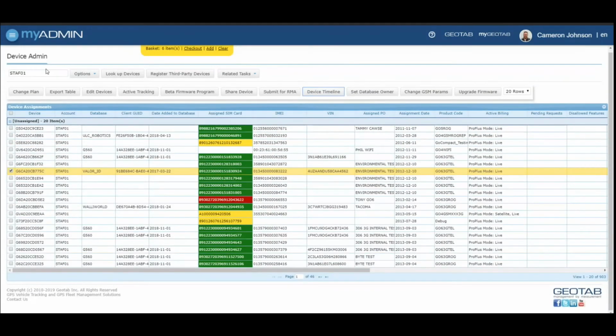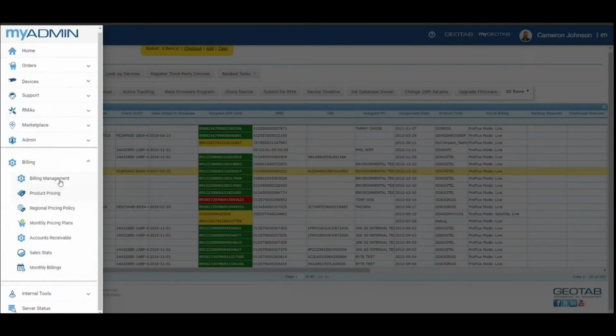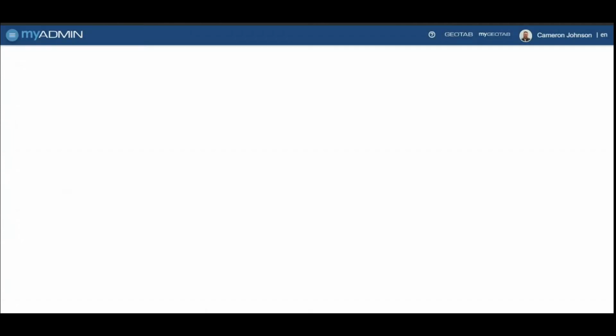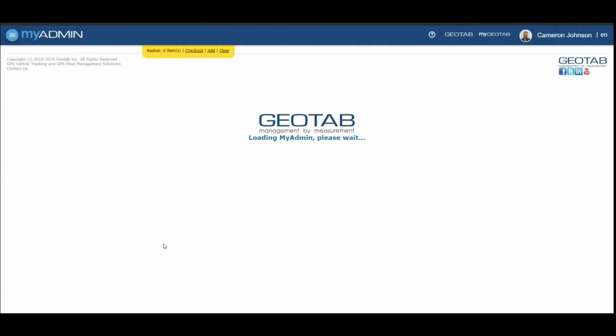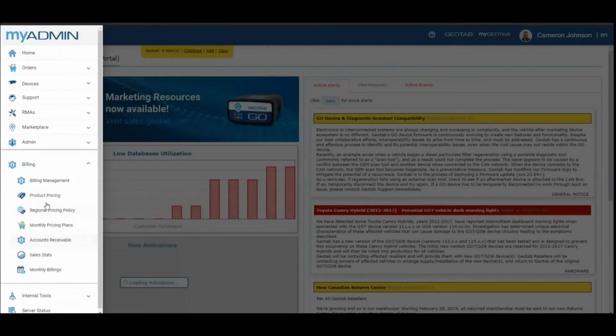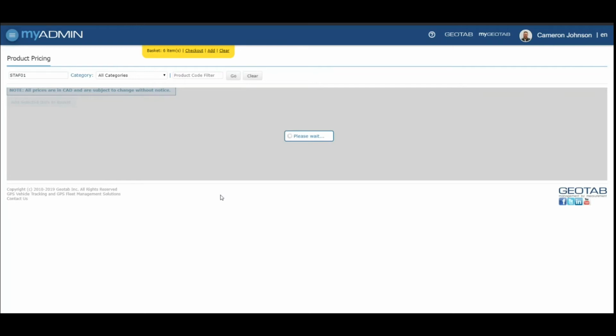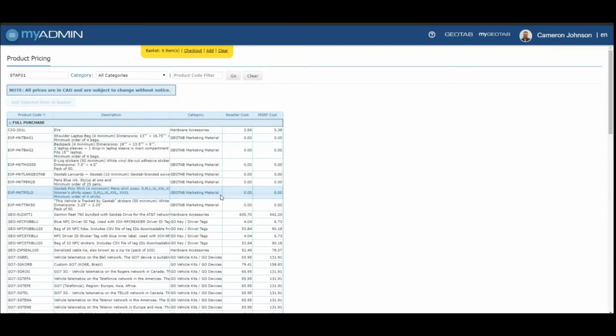Next, we're going to jump into billing. That's going to be located under billing, and we're going to jump into product pricing for hardware. So it's going to be under billing, product pricing. And this is going to give you information about all the different hardware that we carry here at Geotab. At the top here, you'll be able to select categories, or you have a search feature if you know the exact product you're looking for here.